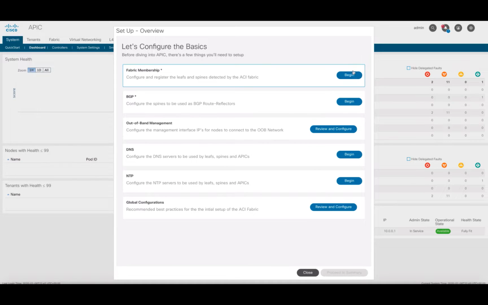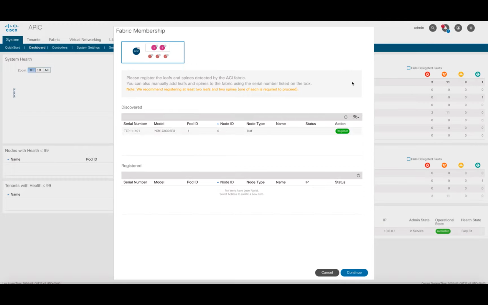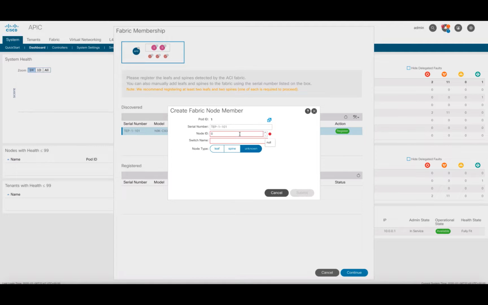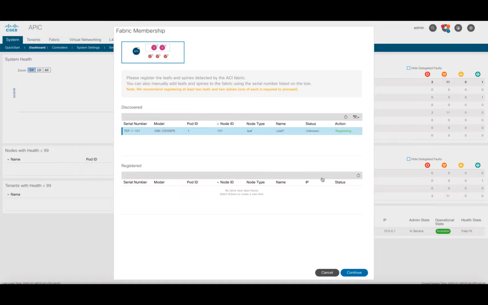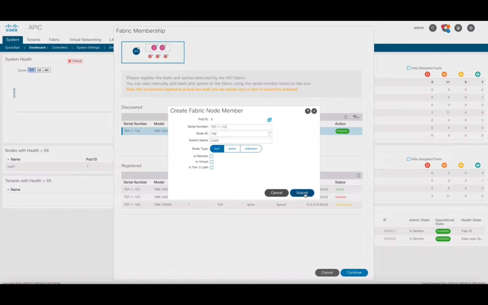Let's click on the Fabric Membership section first, where you can see the APIC already discovered the first leaf. Just as we learned before, click on Register, add a node ID, a name to it, and then select the appropriate node type for this switch, in this case, a leaf. Repeat the same for every new switch ACI discovers, and we are done.